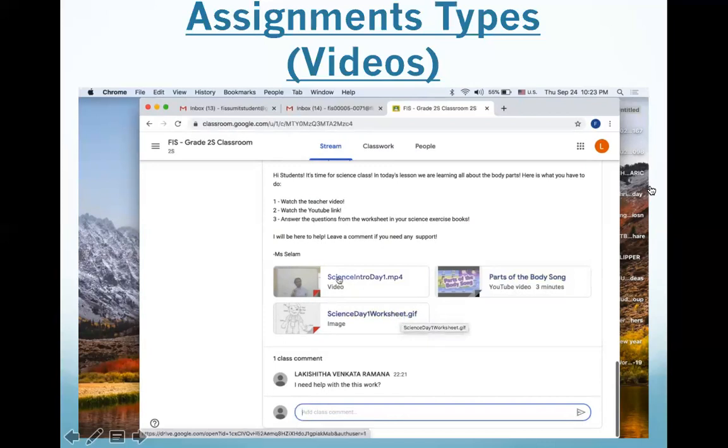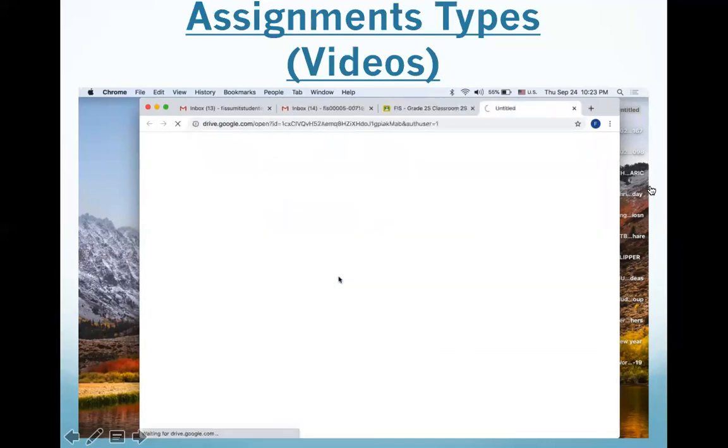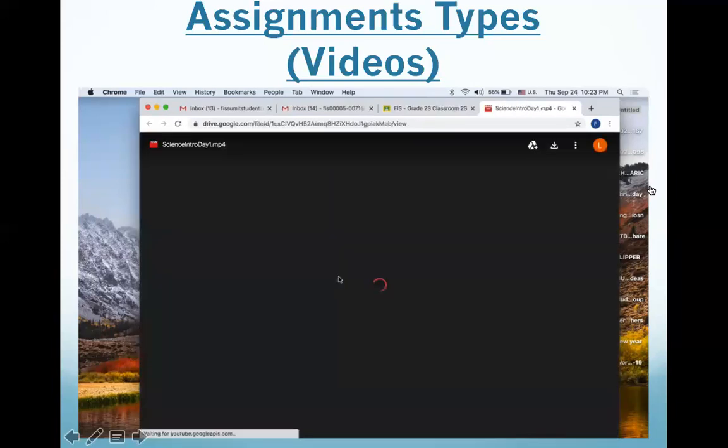And so we can just see for the teacher video, you would just click it, it opens up in a new tab, and then you would just hit play.